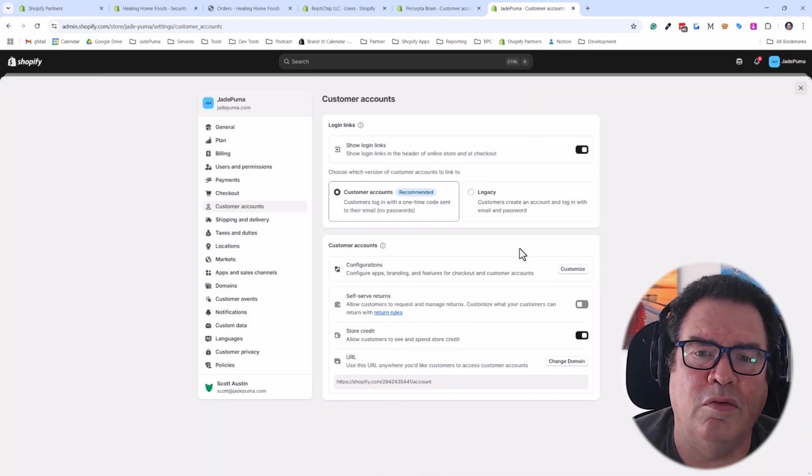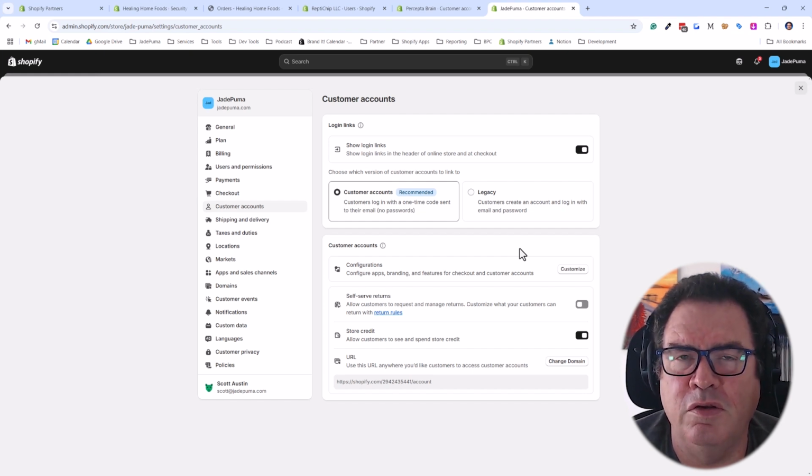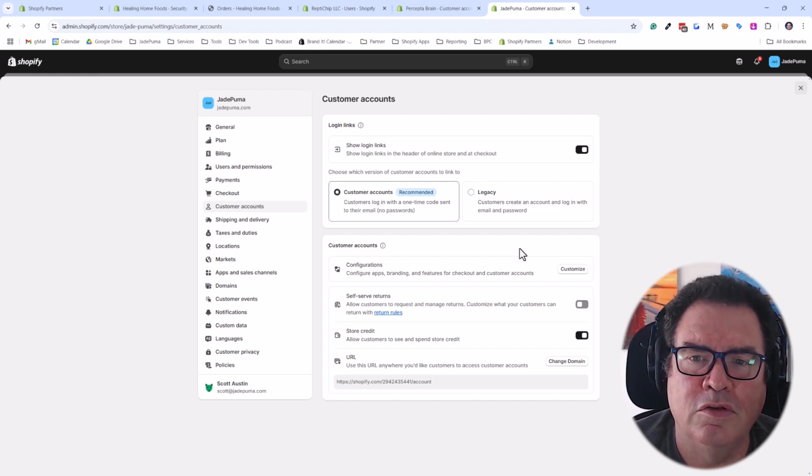The first one it can impact is if you have an app for subscriptions or customer loyalty that is using the old accounts, and that app doesn't support the new account system yet, you don't want to upgrade yet. So if you've got an app for subscriptions or loyalty and you're thinking about upgrading, I would reach out to their customer support and ask them if their app is ready to be upgraded.